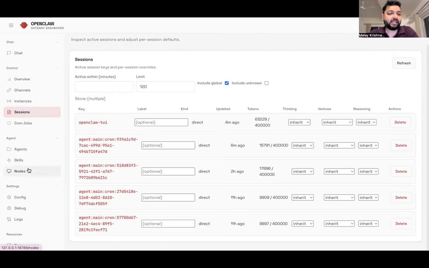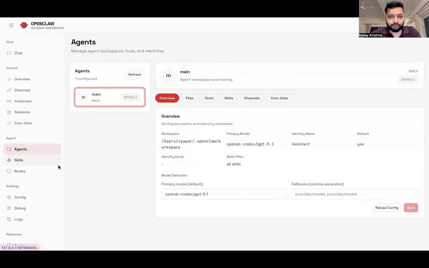But the final thing that I would want to show you here is, apart from, of course, sorry, two things. One of the things is that this is the main agent that I have. So this is the one that's doing all the job right now.